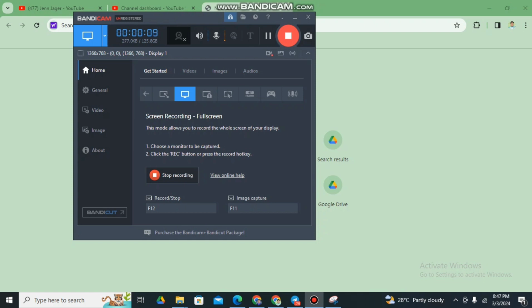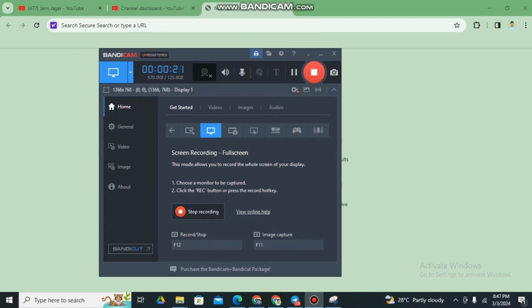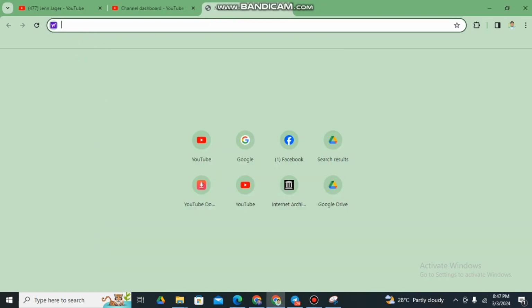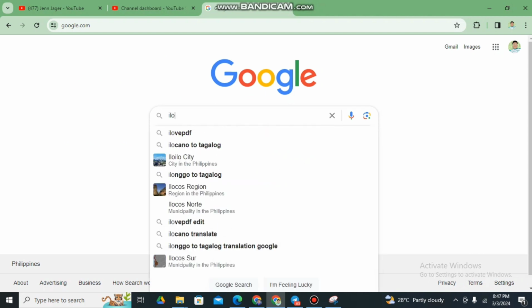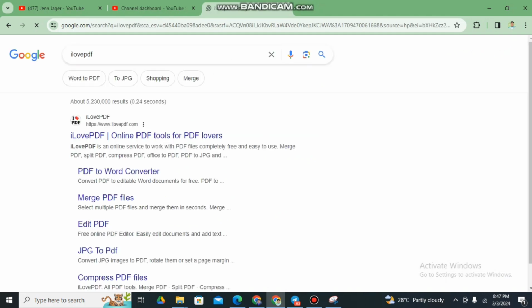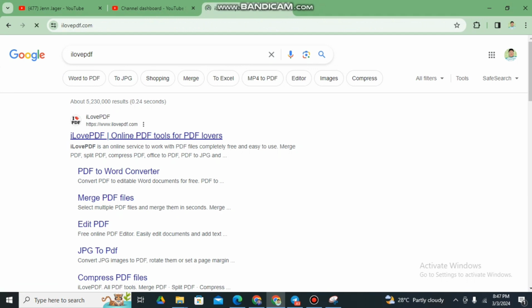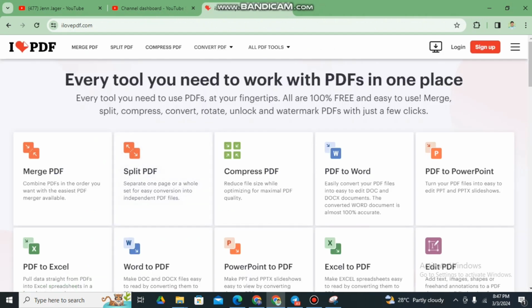Let's say, for example, you want to type anything on that PDF, or you want to sign or place your e-signature in that PDF. We can use a website. Just go to google.com, and then search I Love PDF, this one. This is the logo of I Love PDF. You can just click it, and then you have different options.